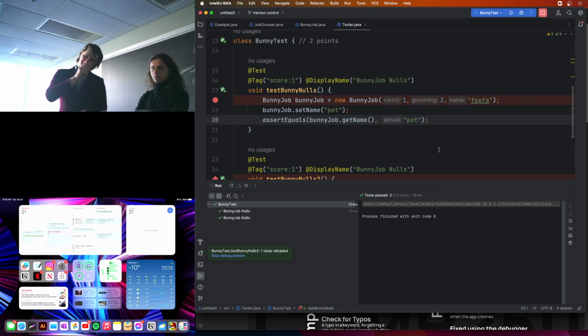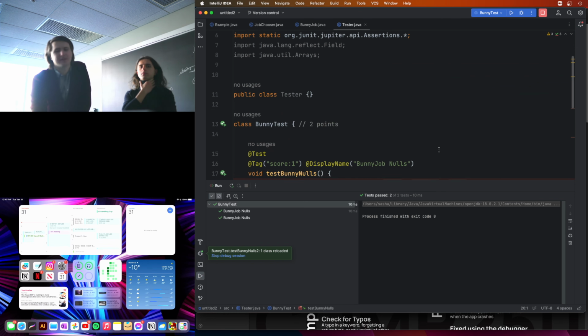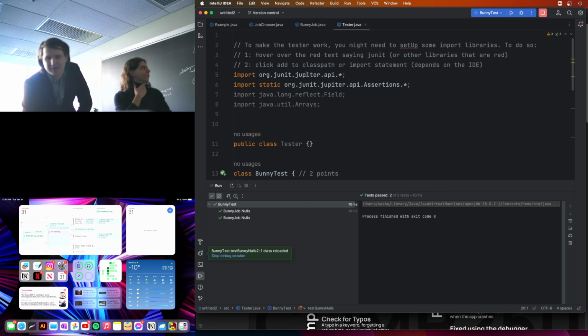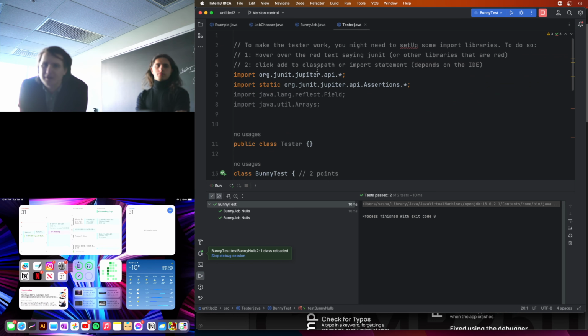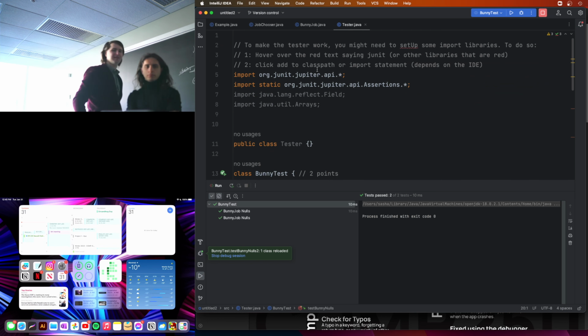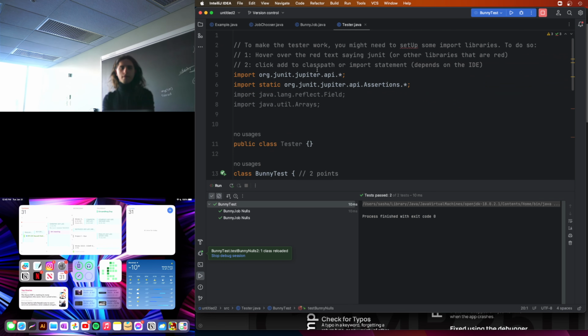If you put the tester into IntelliJ and you can't run it and you don't see any of the green triangles, what does that mean? Did you hover over the word JUnit here at the top under imports and click add to classpath, and Jupiter as well? Okay, so those ones are there. And there are no red squiggles. Did you put it in your src folder? Yes. Wait, can I see that for a sec? Looks funny to me.